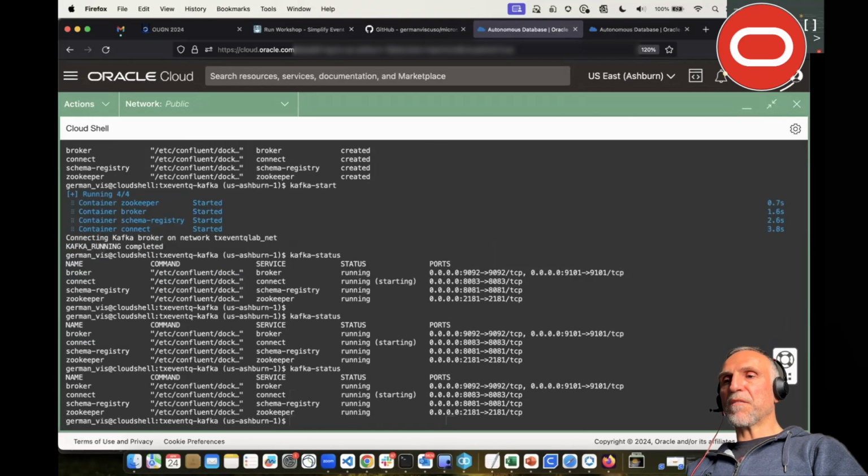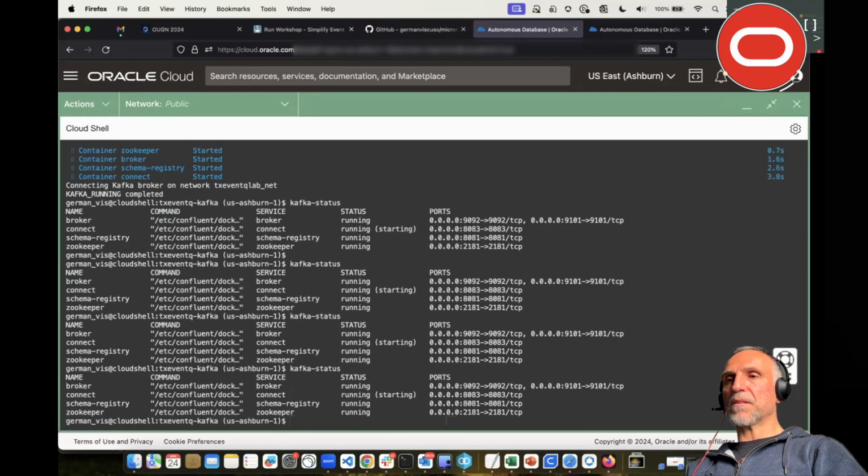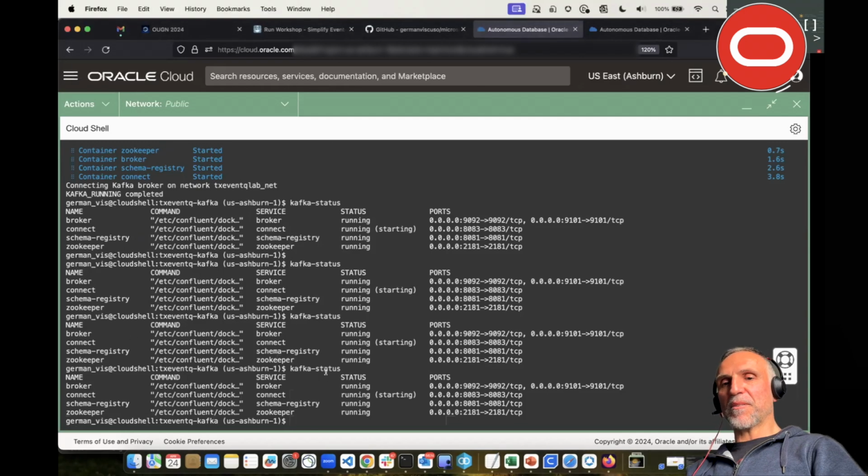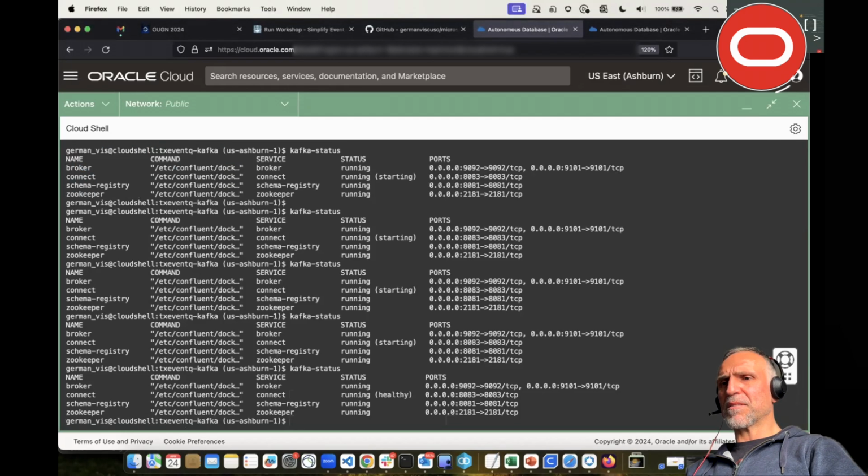So let's run Kafka status again a couple of times. Let's wait a little bit. Please have patience, bear with me. This is a live demo and we are running the commands live, and things take some time, depending on what we're doing. But this should be fast. There you go, healthy, okay?